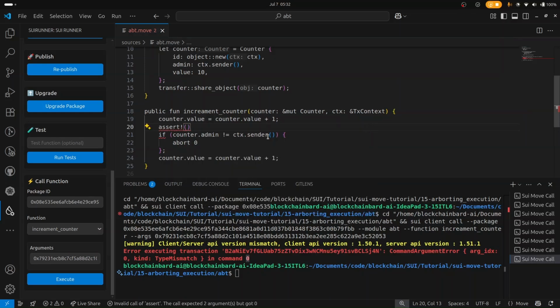So I come here, put assert, then we'll put our condition. For our counter to increase, we want to make sure that the counter dot admin is always the same as the sender of the transaction. We want to always make sure that before the code below is run, the admin is always the same as the sender. If it is not the same, we'll put a comma, then there'll be an abort code. Let me make this abort code 2 this time. Before, the abort code was 0, this time let me make it 2.